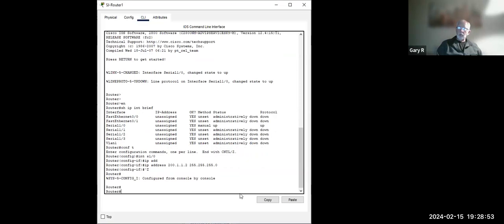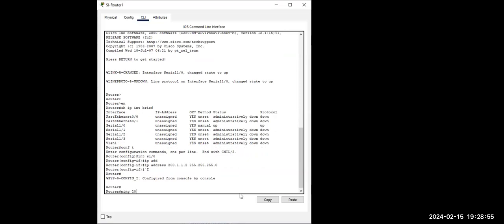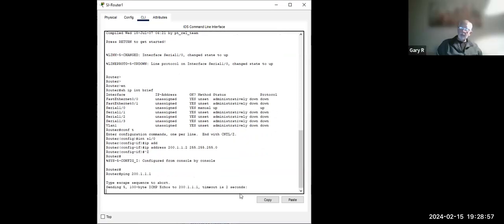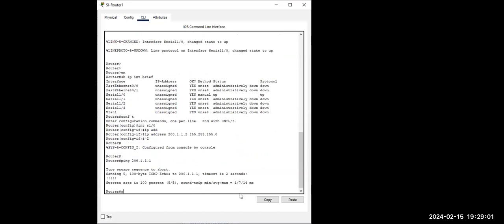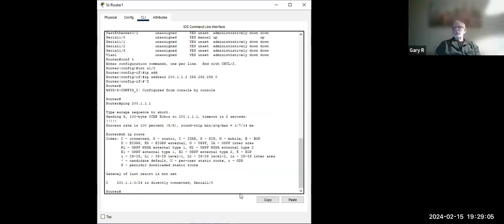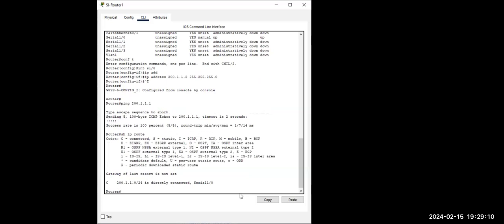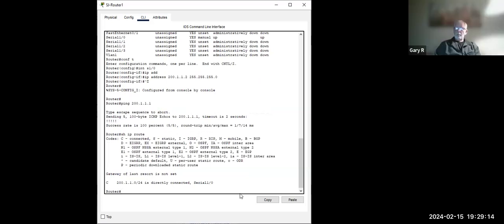We know we can ping 200.1.1.1, right? Bingo, that works. So we have connectivity across there. We do a show IP route, but we only know about that network. So we don't know about the other networks, so we don't know how to get to them. I'm going to configure a default route here.